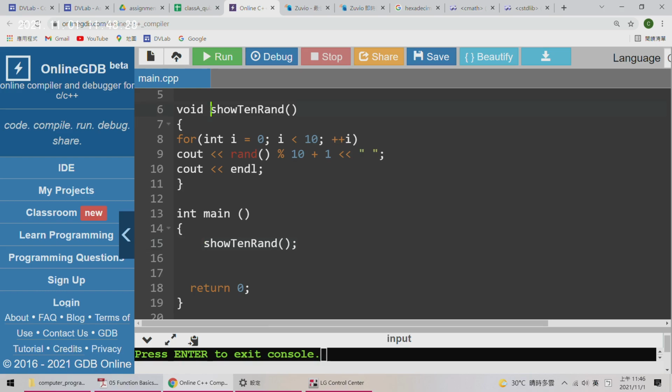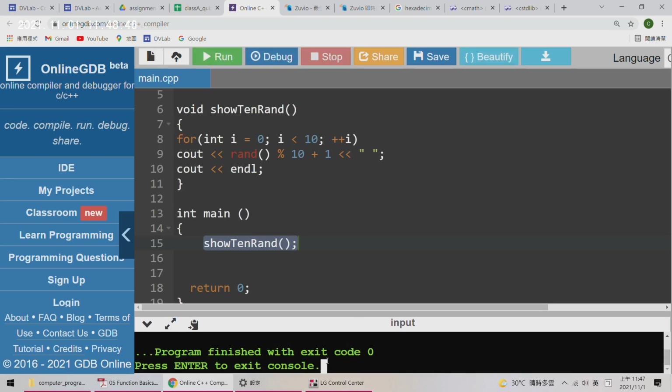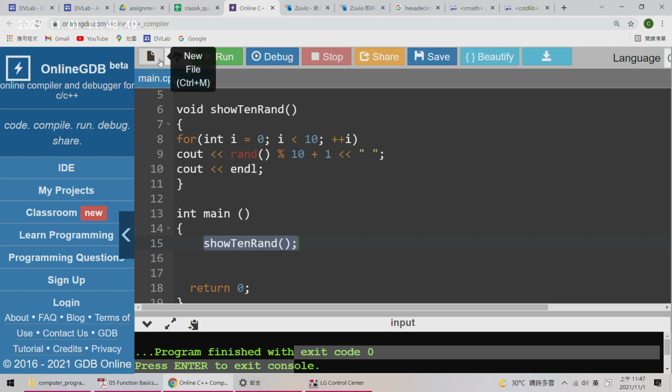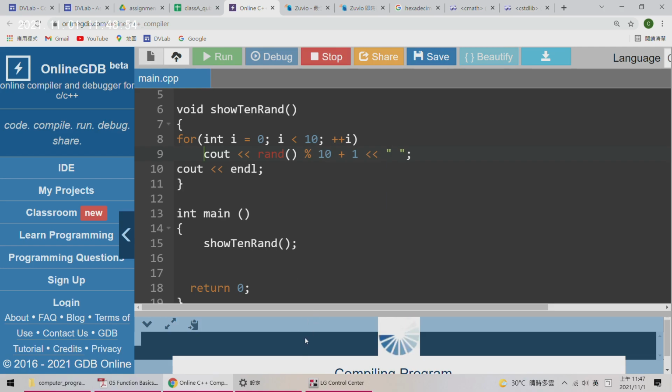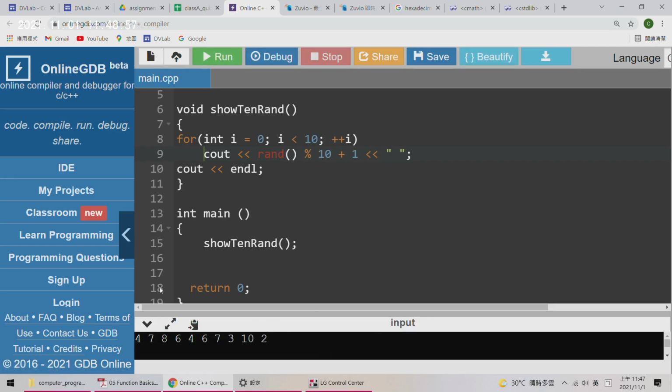This function is a void function because it does not return a value. So this function is a void function. And inside the function, I call this function. And let's see the output. And the console outputs 10 random numbers because of the for loop.